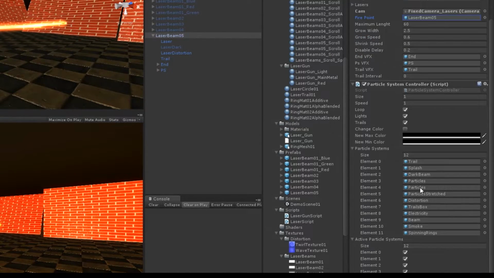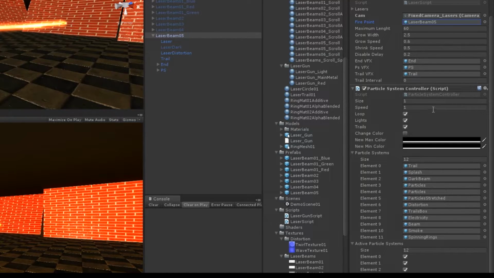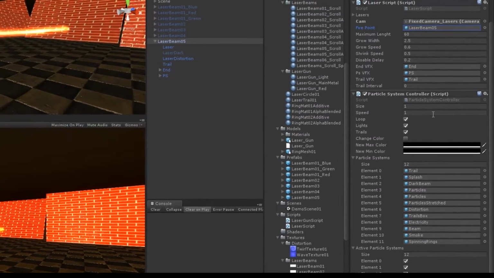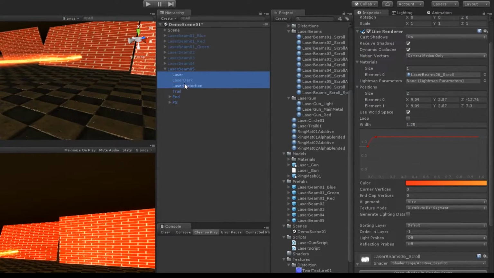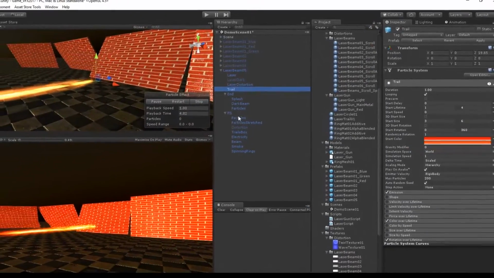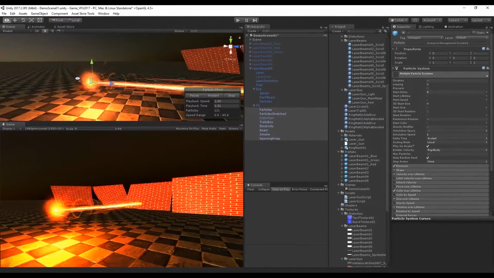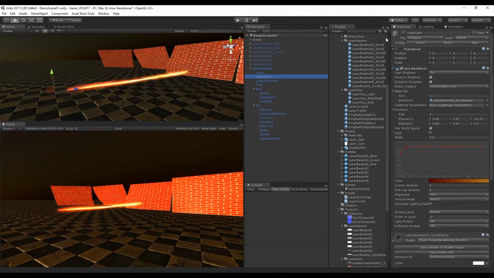And the second script, the particle system controller, controls the size of the other particle systems, their speed, their color, and if they are active or not. This happens because the lasers are line renderers basically, while the other effects are done with particle systems. That's why we need a script for the lasers and a script for the particle systems.